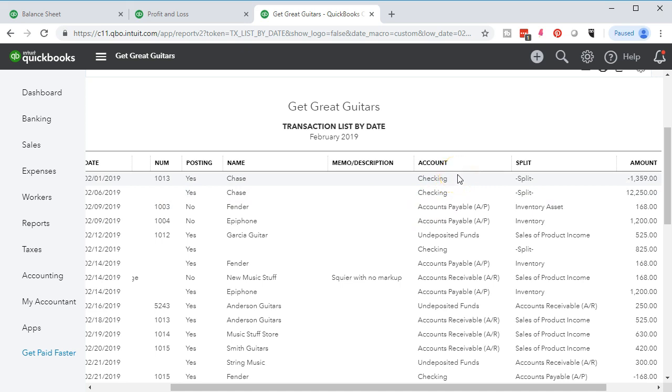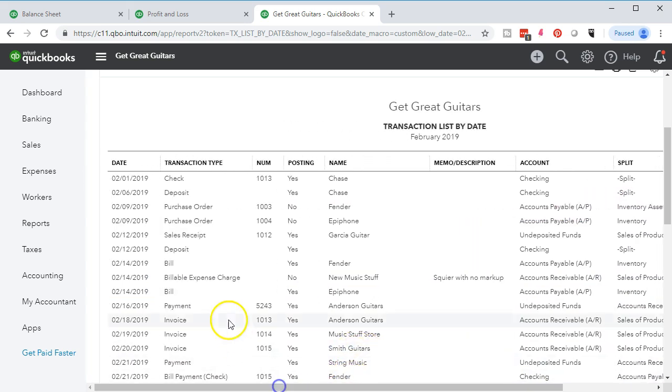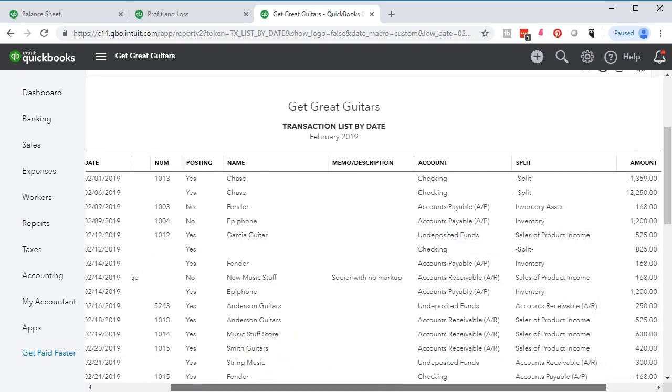So this is the accounts that are affected. So the checking account and split here means there's multiple accounts that were affected elsewhere. And then we've got the accounts payable and inventory. If you look at these transactions and the split and compare them to the transaction type, the forms, and then get a feel for the accounts that will be affected, the more you do that, the better you have an understanding of what QuickBooks is actually doing, how it's built, what the functions of each thing will do.